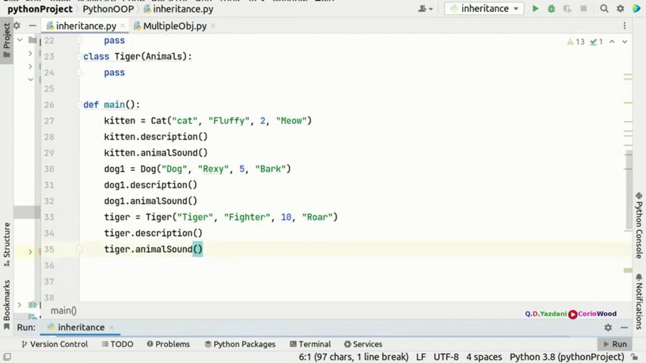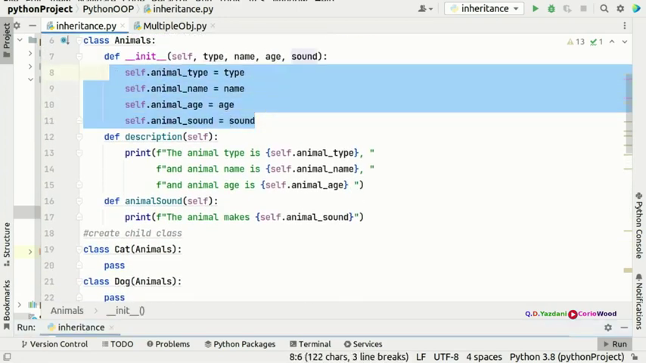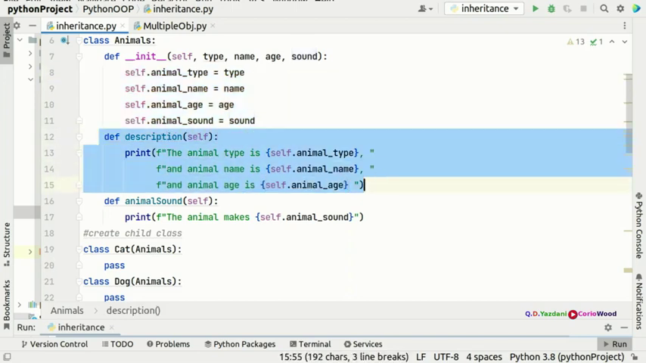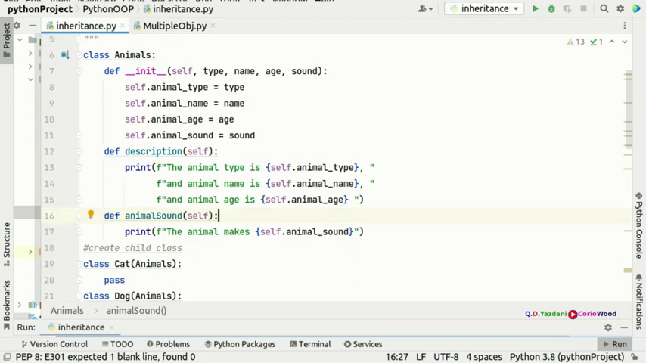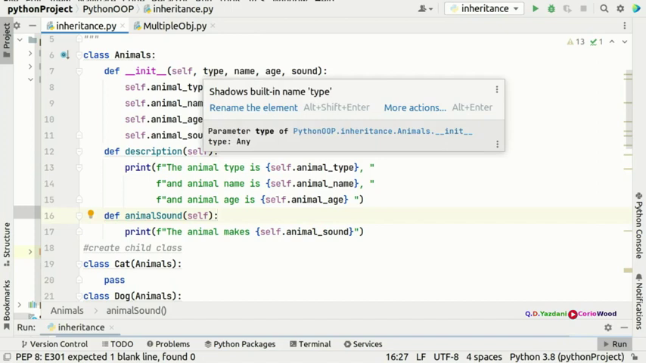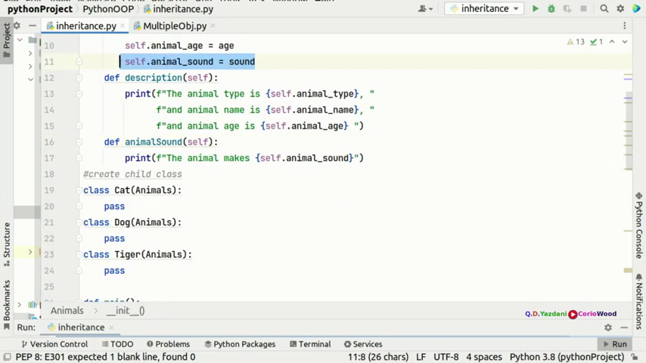You can make 5, 10, even 15 child classes, and you can increase this one. For example, you can put more type, name, age, sound, whatever, and you can create whatever descriptions you want to put here. For example, if the animal is a wild animal, then you can create one here that belongs to wild, and you can create a wild.